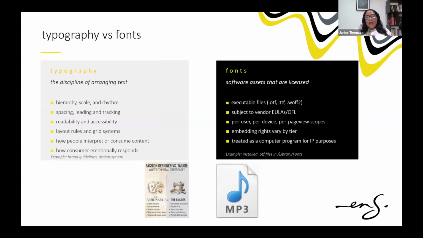So, like I said, typography really is the discipline of arranging texts. And when you are looking at typography, there's various factors that are taken into account, such as hierarchy, the style, the spacing of the lettering, the readability of that letter, as well as the layout, and also how the public will perceive or communicate or consume the content that's using that particular lettering.